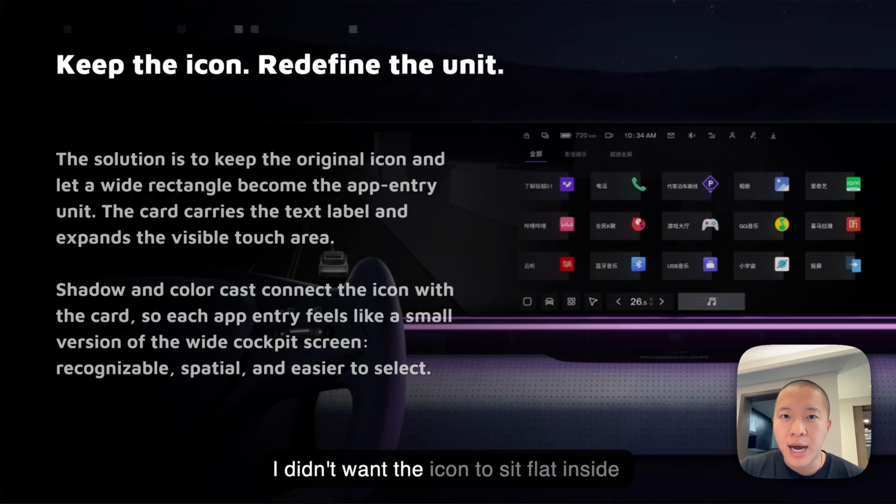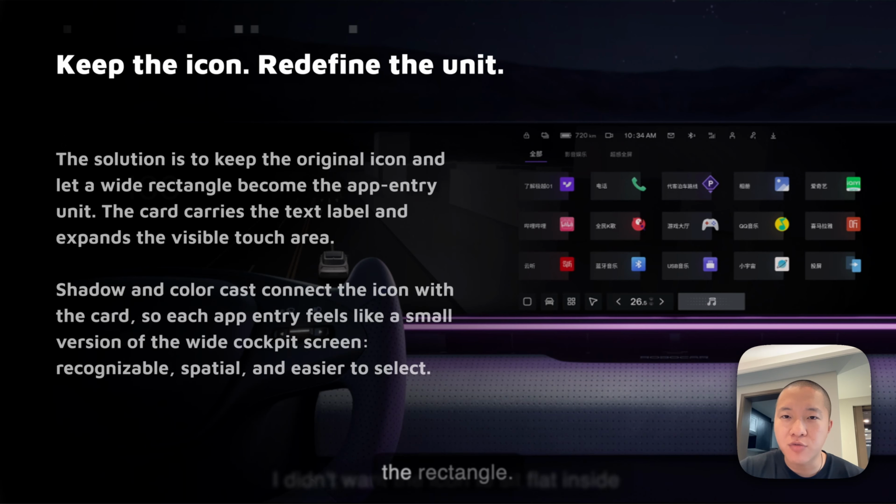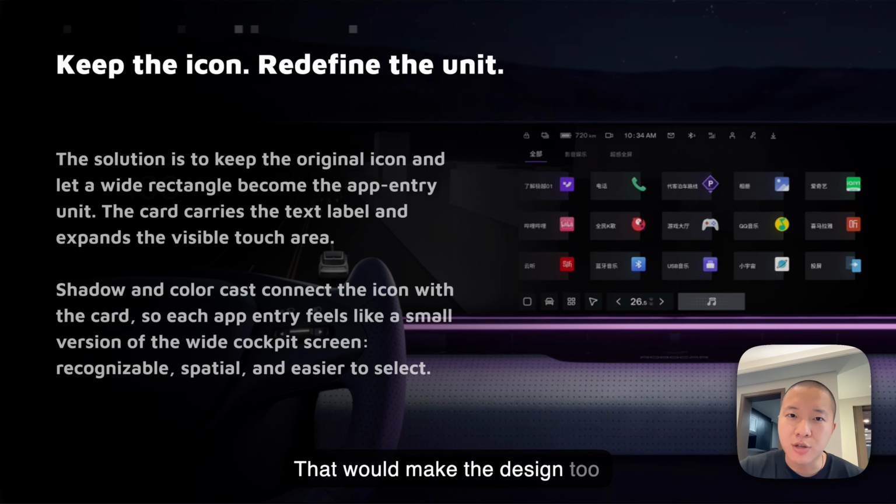I didn't want the icon to sit flat inside the rectangle. That would make the design too plain. So I gave the icon shadow and let its color affect the backing card. This creates a small spatial relationship between the icon and the card.